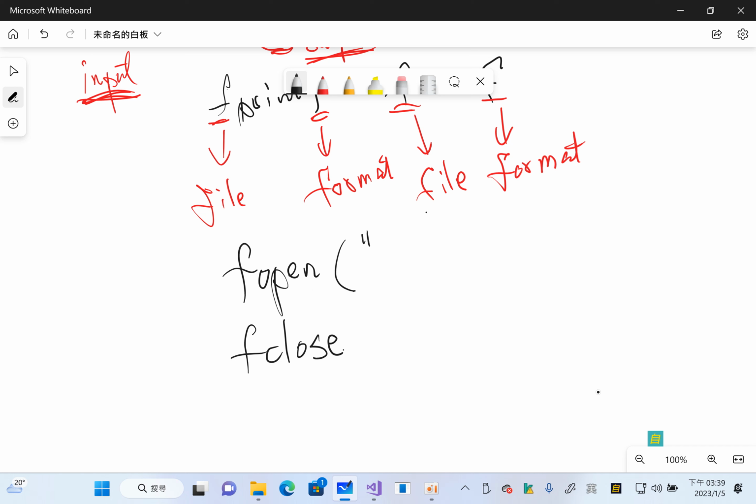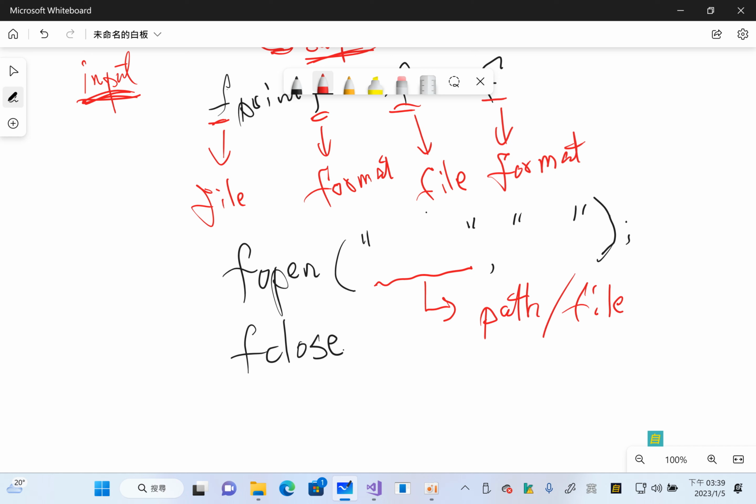In fopen, we should pass two strings as arguments. The first string is the file name, also the directory path, so the path and the file name. This is the first string. Let's see an example later.